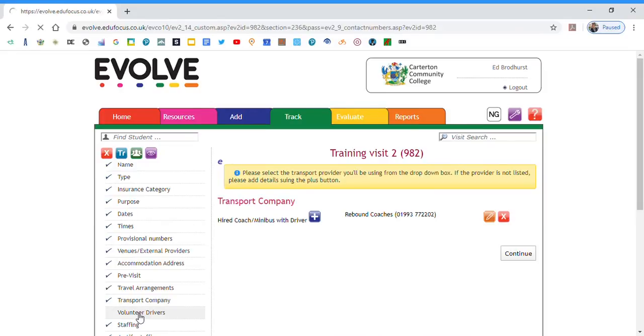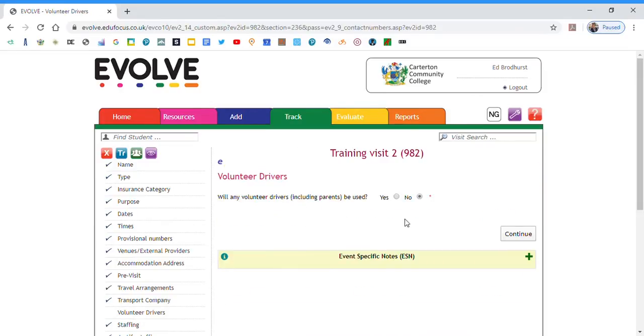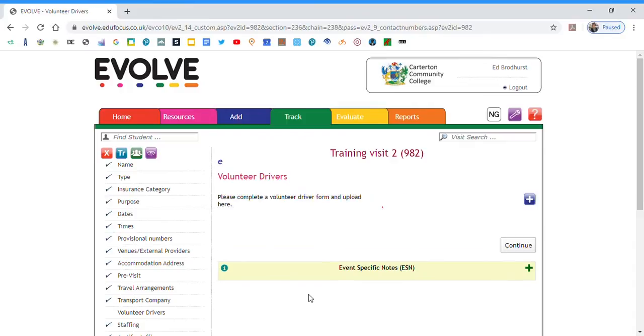Now, volunteer drivers is a bit of a new thing on the system, and this is just triple checking if you are using any parental drivers at all to drive students around. Even though you might think that's something taken care of, we need to make sure we gather information about anybody who's driving any of our students around on any school visits. So if I was to click yes to that and click continue, then it's asking me for a volunteer driver form.